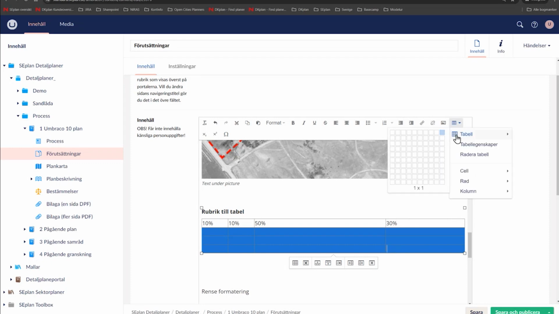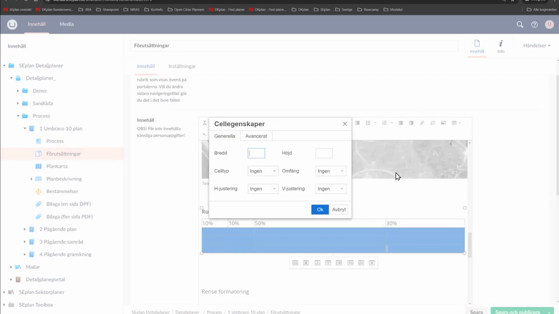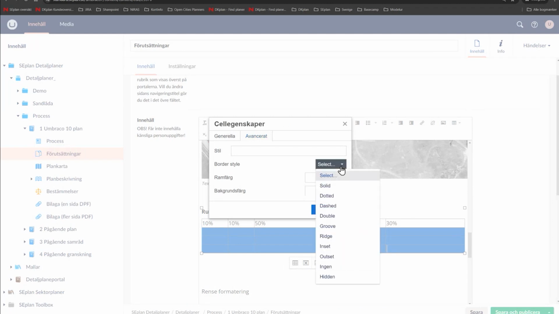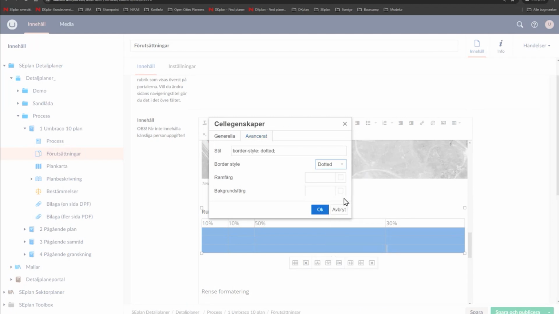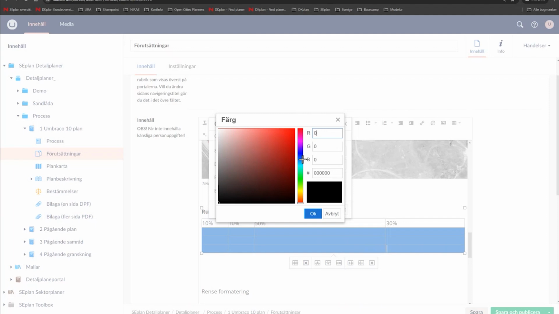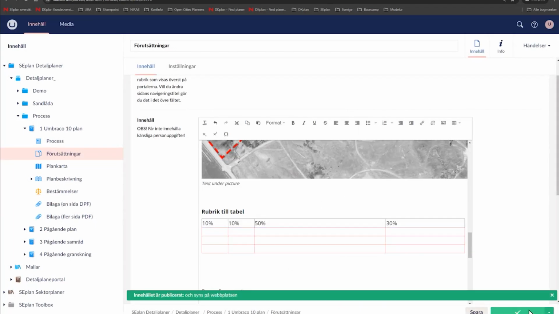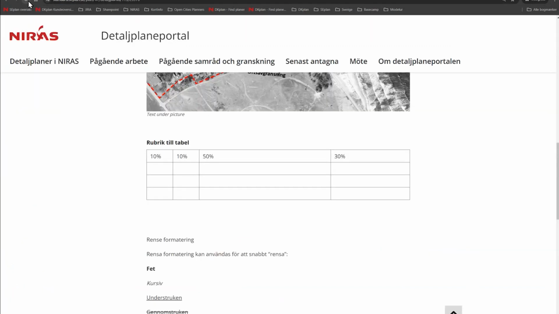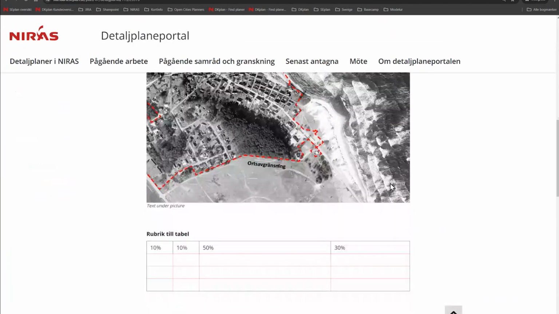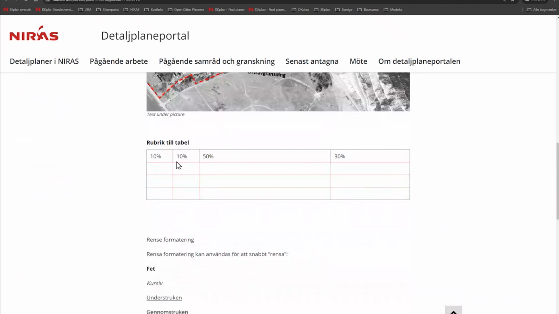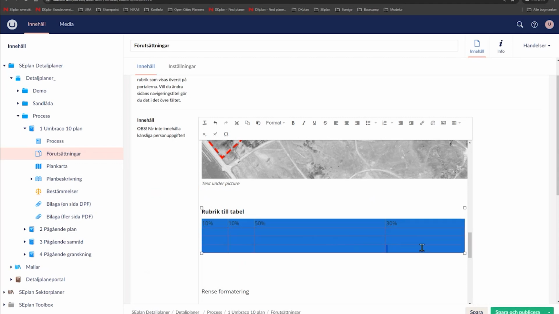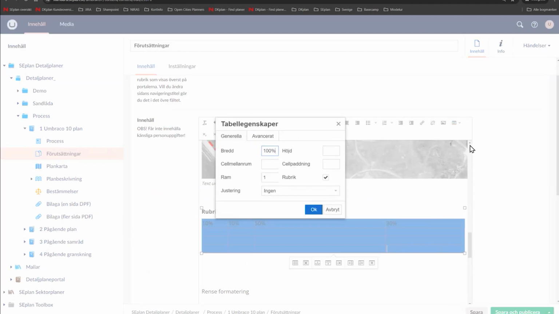You go in, take the celleegenskaper advanced, and then you can say I want them dotted and I want them in, let's say, the red one here. So you can change them here. Now it takes the internal lines, and if you want to affect the outer line, you have to go to, what's it called, the tabellegenskaper, and then you will be working on the frame of the table.